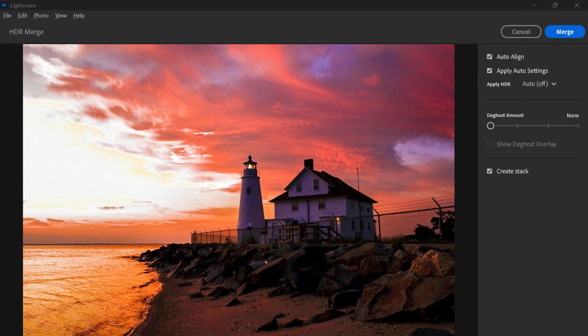Next, you can choose Auto Settings if you want Lightroom to apply a starting adjustment automatically, but this part is optional. The next setting is Deghost Amount. If there was no movement in the scene, you can leave it on None, but if you photographed people, trees, water, clouds, or anything that moved between exposures, set Deghost to Low or Medium to reduce ghosting artifacts. Once your settings are ready, click Merge.